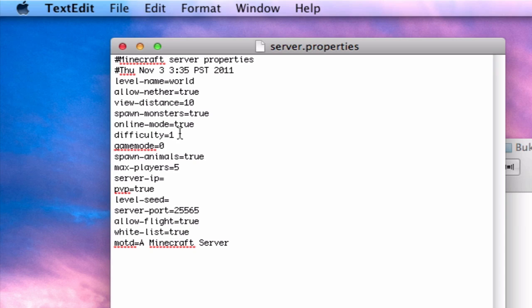Difficulty is simply the difficulty level. Game mode is set to 0 by default. However, if you actually change it to 1, it will grant all the users who join your server the creative game mode, so they have an unlimited supply of all items in fly mod and god mode, which is pretty neat. Spawn animals obviously spawns animals if it's true.